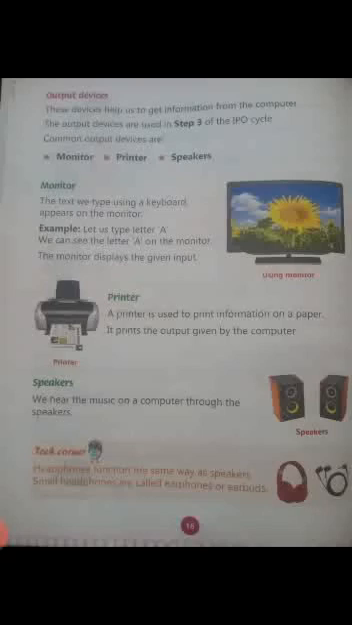The text we type using a keyboard appears on the monitor. You can see a screen that is called a monitor. When we type on the keyboard, you can see what we are typing. We can see it on the monitor.